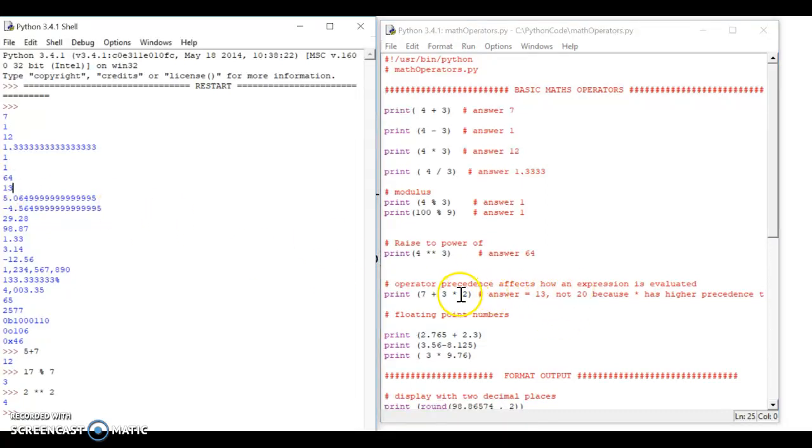This is because in programming languages, different operators such as your multiply, your divide, your plus, and your minus have precedence over each other. So multiplication would happen first. Here it looks at the expression I'm sending it, and does the multiply first. So it multiplies 3 by 2 and gives me 6, and then it adds that to 7. So I get an answer of 13.